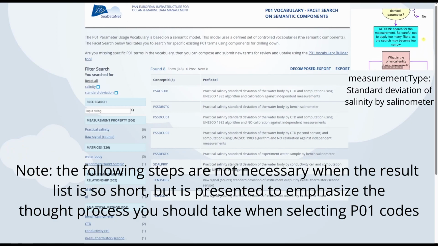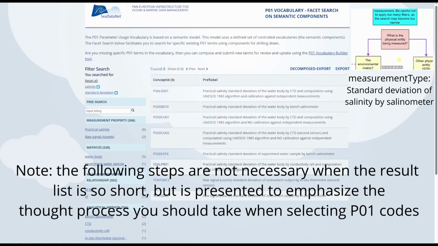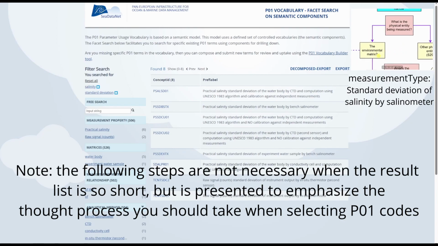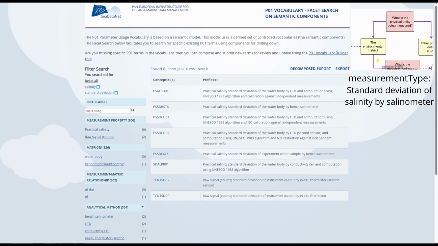Now, moving along our decision tree, the next question is, what is the physical entity being measured? In this case, again, it is the environmental matrix because it is the water column.